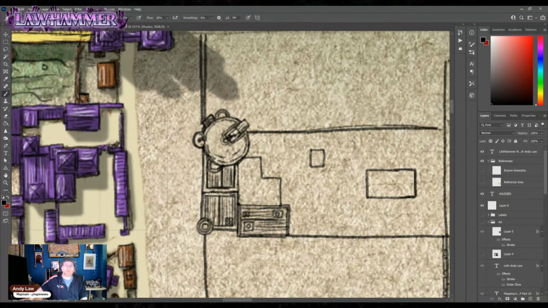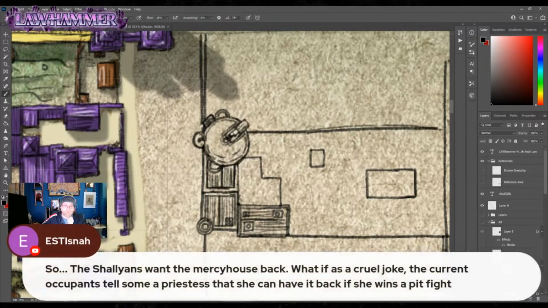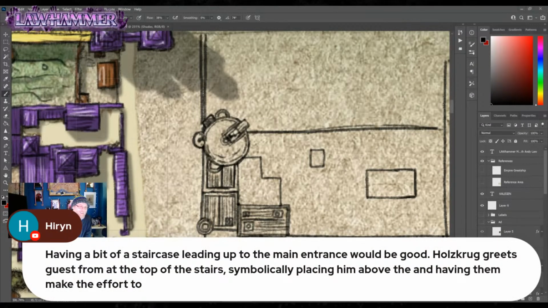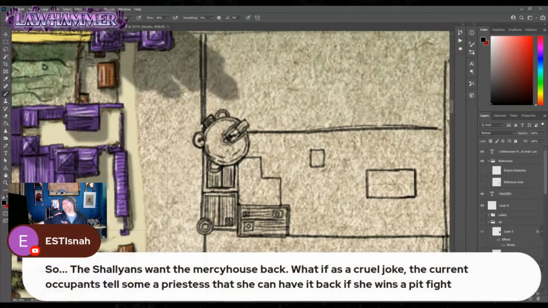While I'm doing that, I'm going to quickly have a check of the comments again. So last one, next one's from Esty. So the Shallians want the Mercy House back. Yes, they do. What if, as a cruel joke, the current occupants tell a priestess that she can have it back if she wins a pit fight? No, Esther, let me just pause on that one for a moment.